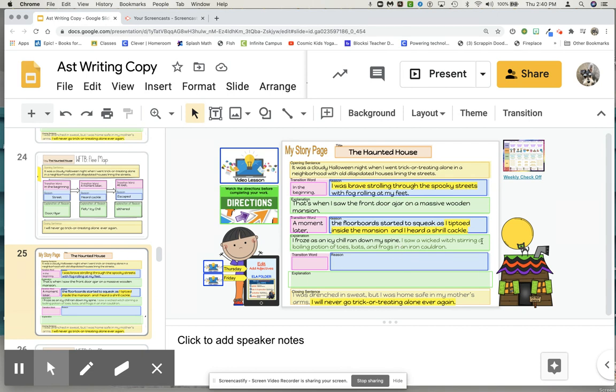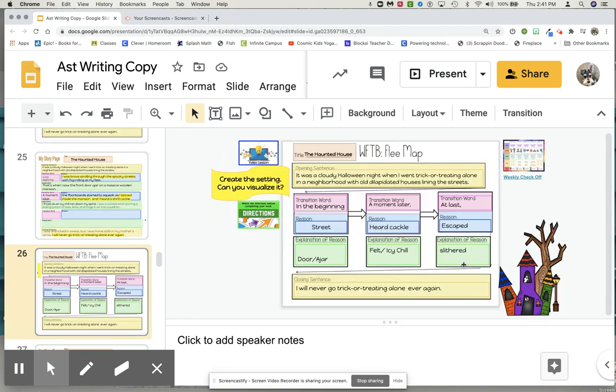I saw a wicked witch stirring a boiling potion of toads, bats, and frogs in an iron cauldron. Notice here I made a list, just like we did the last couple of weeks. So if we have a list of three or more things, you have to add commas. I saw a wicked witch stirring a boiling potion of toads, comma, bats, comma, and, because and goes before your last thing, frogs in an iron cauldron. We're going to go ahead and switch over to the next one.